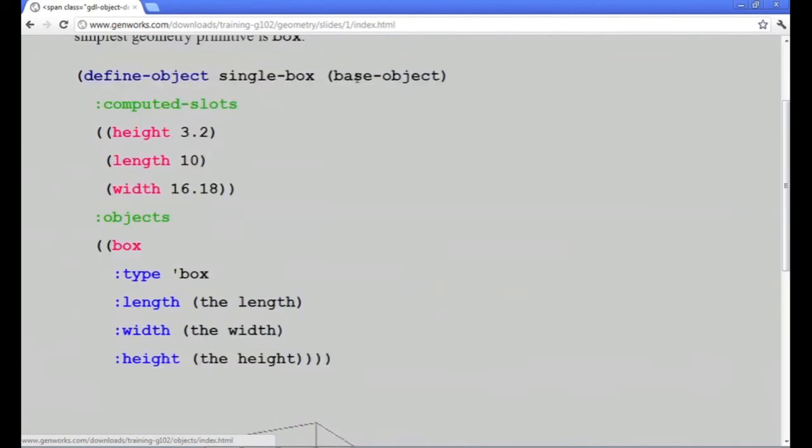So the parent is simply a base object. It has a single child, which is the actual box, which has length of the length, width is the width, height is the height. So it will be passed in, not inherit. Inheriting comes from the mix-in. Here what we have is passing in the values into the child object.